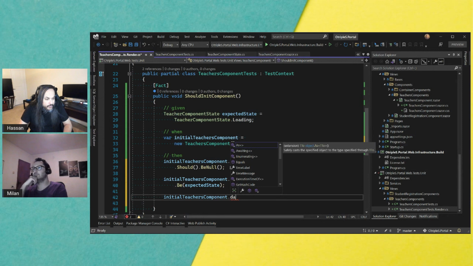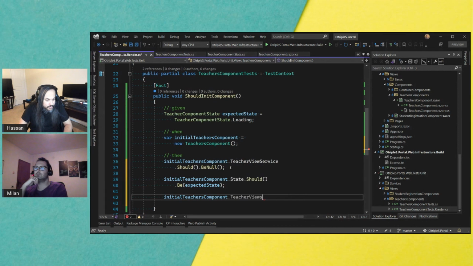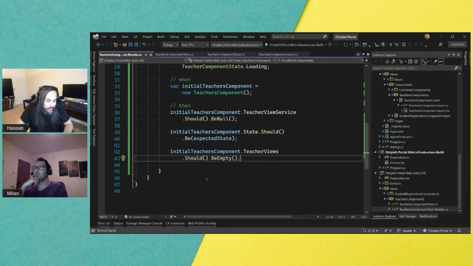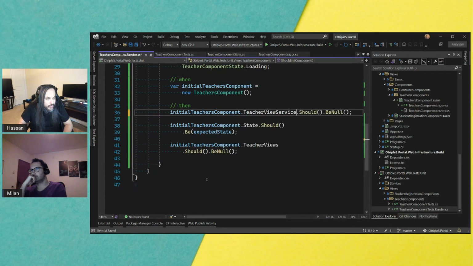And then you also have, what else? We have the grid, right? Grid, or is it the list first? The list, right? Teacher views. And this guy also should be empty, not null. No, it actually should be null, right? Should be null, I agree. Okay, so this guy should be null. Need to stay consistent with the shoulds and bees.